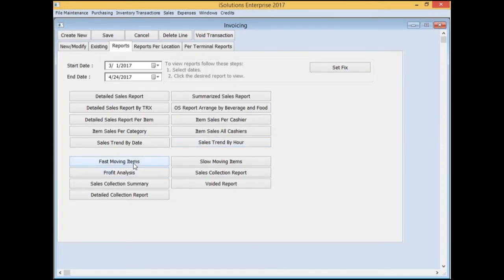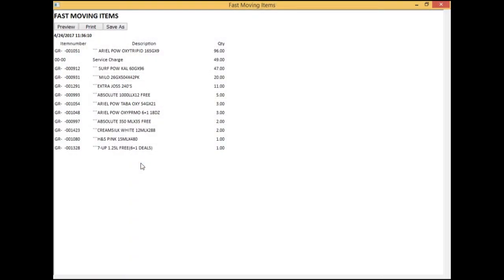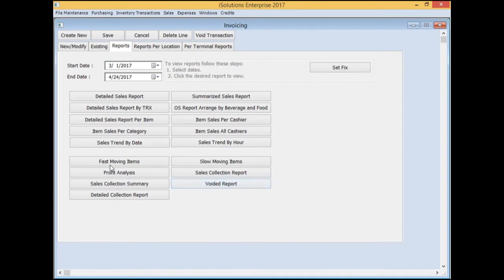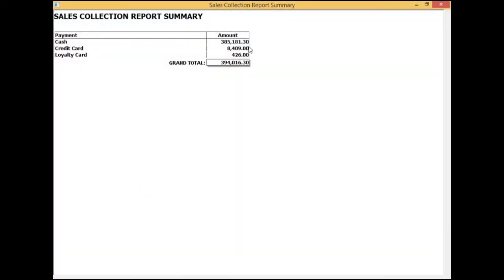Then, we can also view the fast moving items to know which items most people are buying, and then the slow moving, of course, so that you can decide if you have to let go of some items that are not selling. So all of these reports are available, including the detailed collection, the sales collection summary, and the payment types that the customers used for the specific dates. All of it is summarized here.